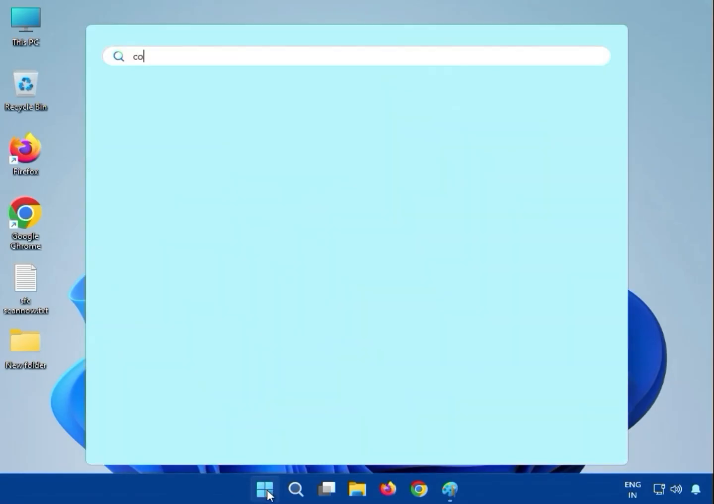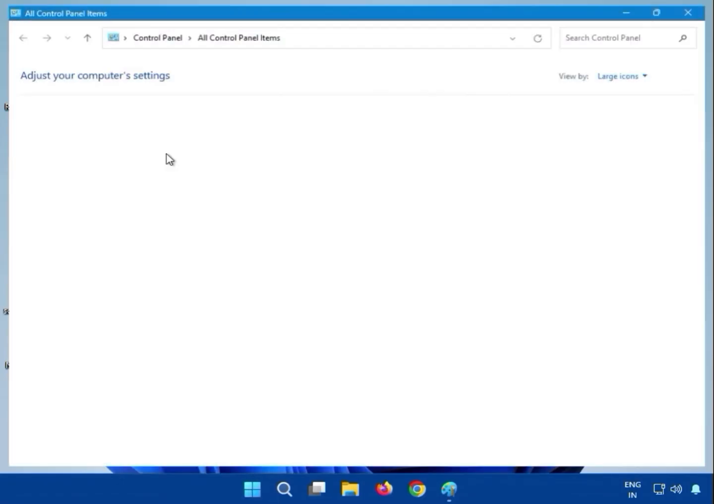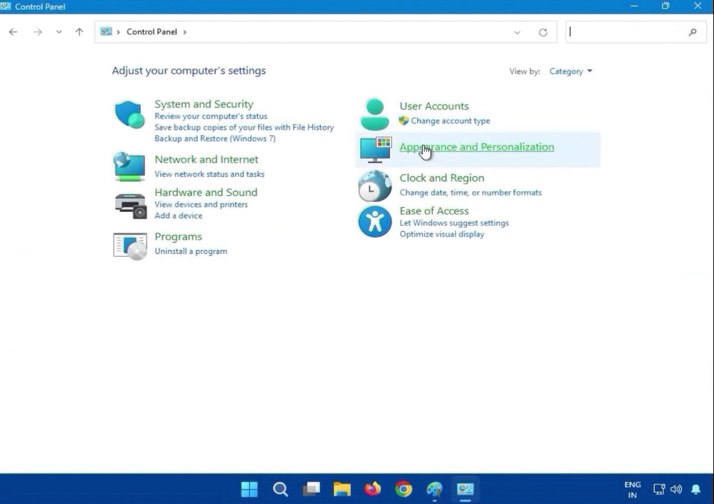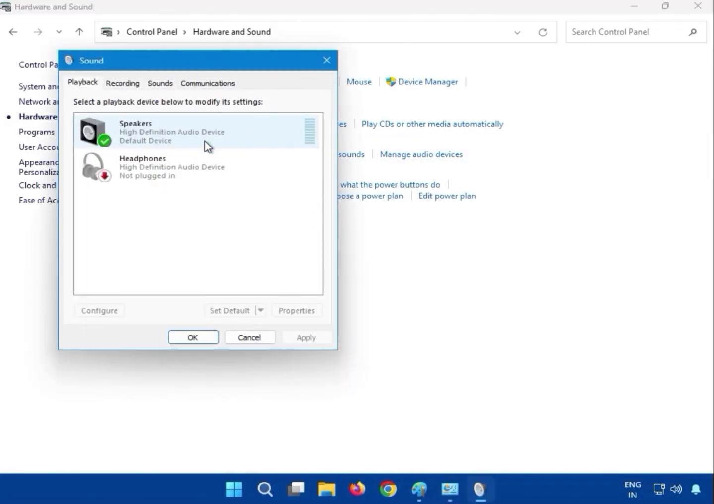Type Control Panel. Then set the view to Large, click Category, then click Hardware and Sound, then again click Hardware. You can see here how many speakers you have connected; you can detect them here.